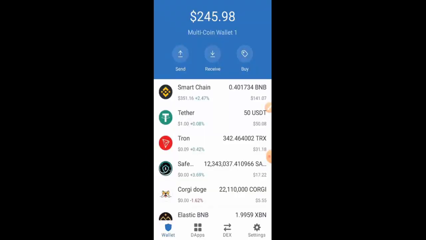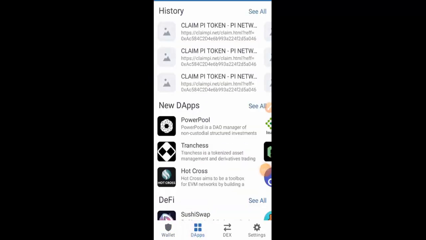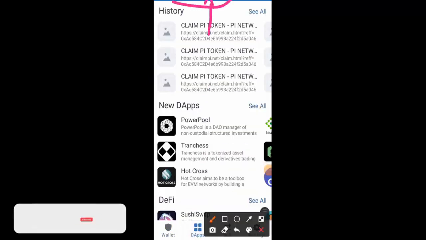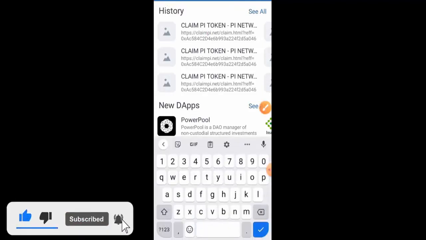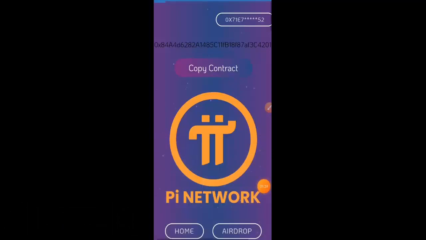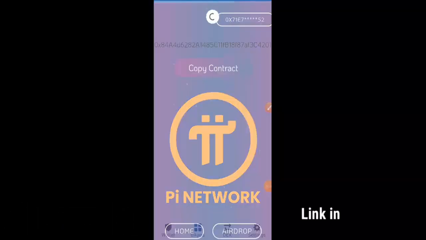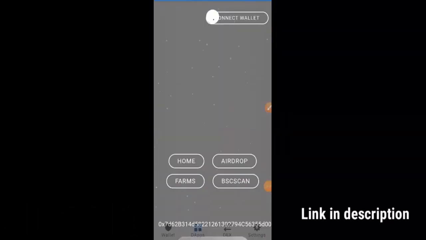Once you have opened your Trust Wallet account, the first thing you have to do is click on your dApps. When you click on dApps, you're going to be brought to this page. Over here, you just have to paste the link in your search bar like this. Once you have pasted the link, click on the enter button. You'll be taken to the Litecoin Black digital website. Okay, so this is it.